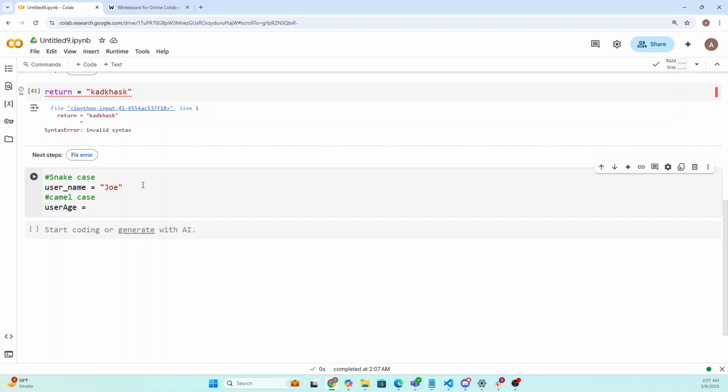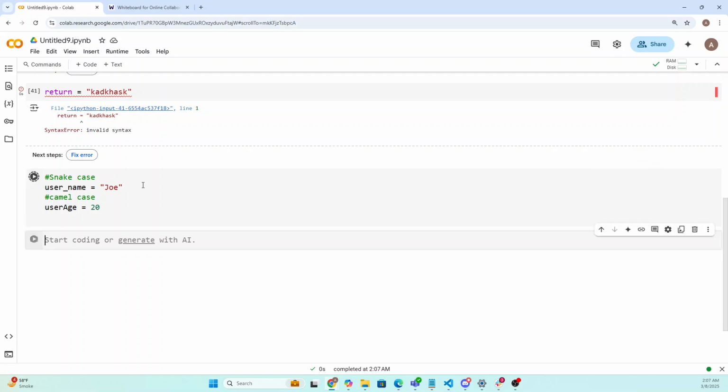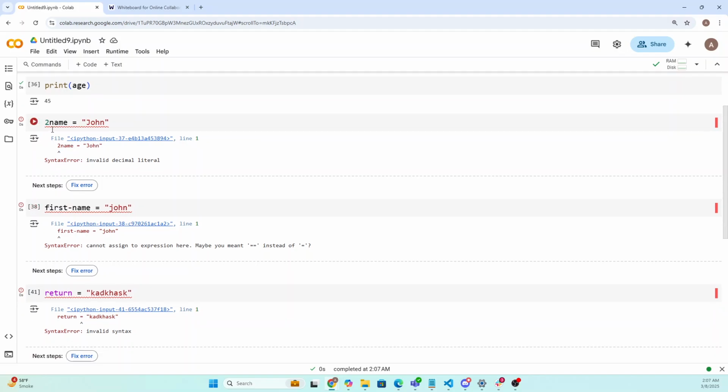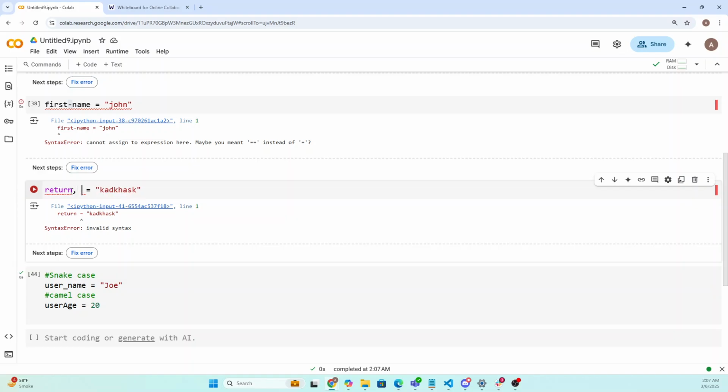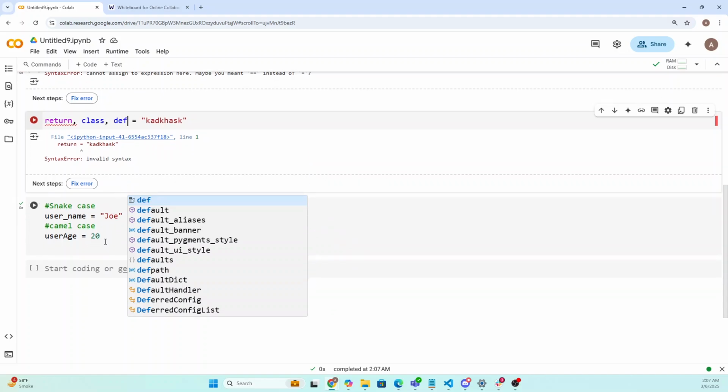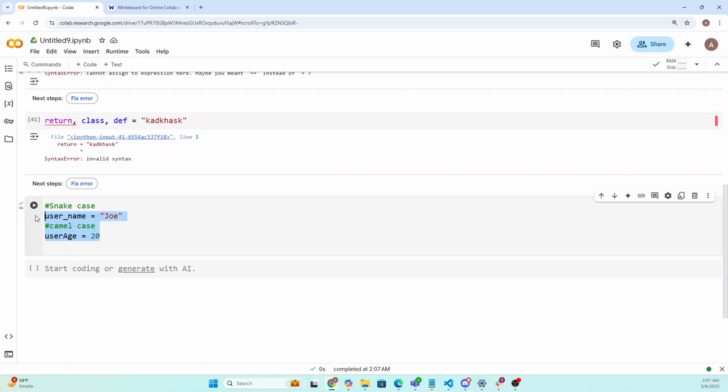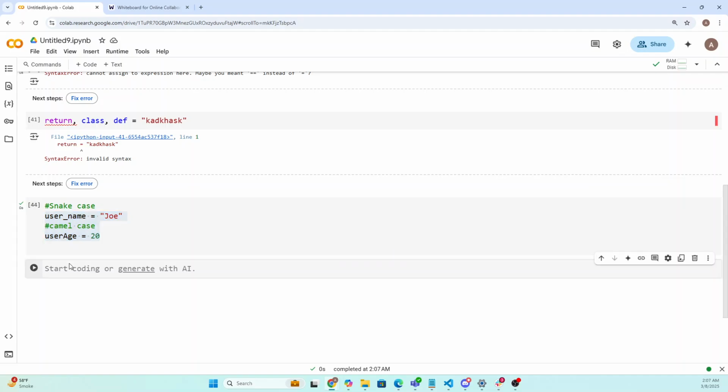So we can use camel case to name a variable. These are basically the right ways to get started with variable names. We need to take care that we cannot start a variable name with a number, or use a hyphen in a variable name, and we cannot use reserved keywords like return, class, or define. So these are the right ways to declare a variable name.